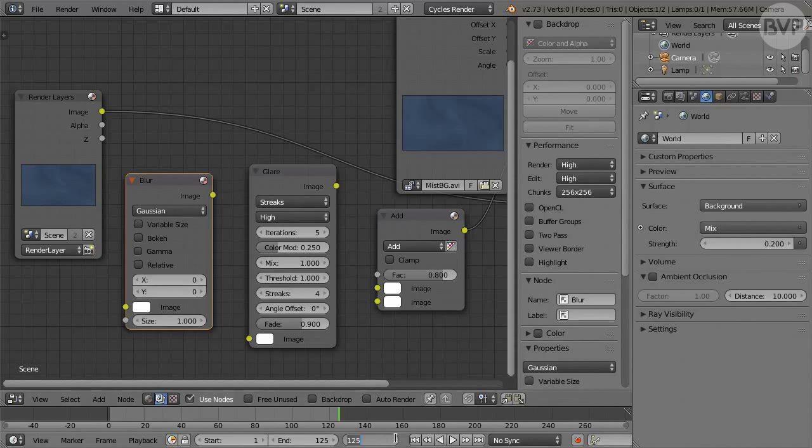Go to frame 45 in timeline. Set threshold in the glare node to 0.9. Hover the mouse over the field, press I to insert a keyframe. Move to the end frame 125. Change the threshold to 2. Hover and press I again for keyframe.